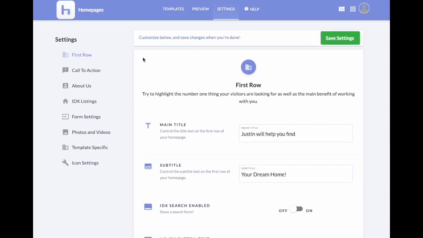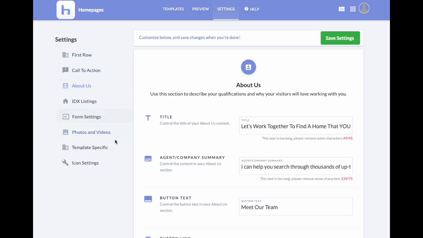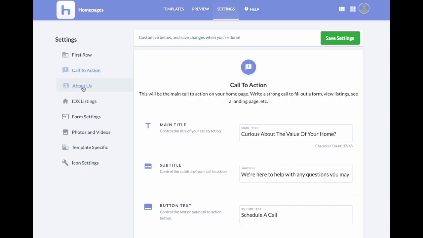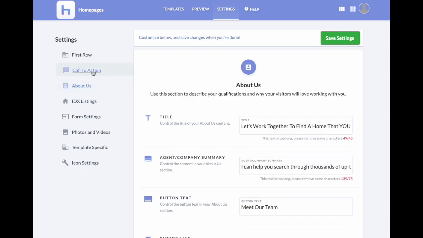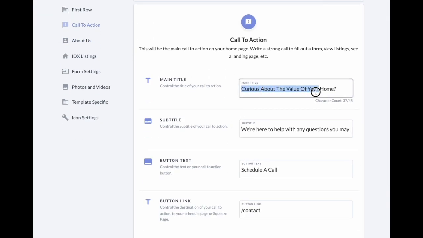So that actually pretty much covers editing text and links throughout here. You're going to find the same options in call to action, about us, and various other places through here. Now, these call to action and about us sections, again, are filled with placeholder text. Maybe you don't want your call to action to ask about the value of your client's home. Maybe you want to point them to an Instafarm.